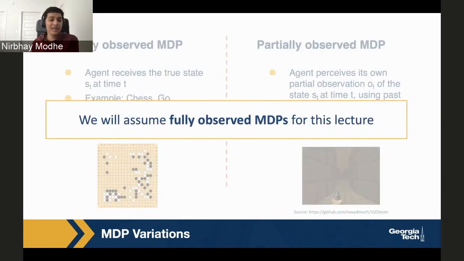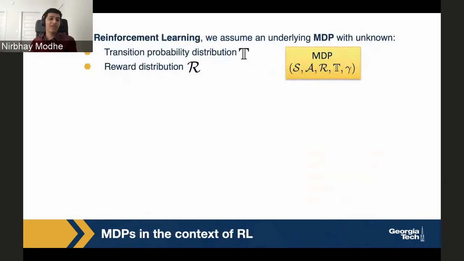But for now, in today's lectures, at least when we look at studying and solving MDPs, we're going to assume that the MDP is fully observed. And now let's talk about how MDPs are going to be used in reinforcement learning. What do these things have to do with reinforcement learning?